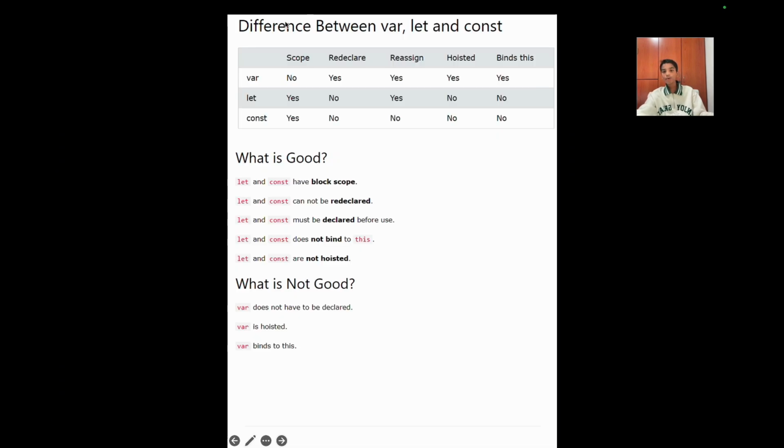You may ask, what is the difference between var, let, and const? As you can see over here, here is a table of the differences. Var doesn't have a block scope, it can be redeclared, it can be reassigned, it can be hoisted, and it binds to this. Let has a scope, it cannot be redeclared, it can be reassigned, it cannot be hoisted, and it does not bind to this. Const has a scope, it cannot be redeclared, nor reassigned, nor hoisted, nor does it bind to this.